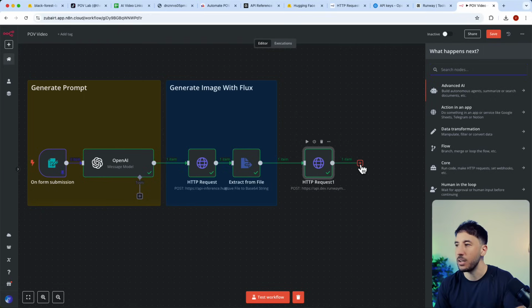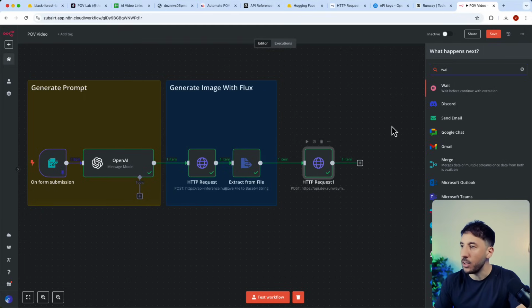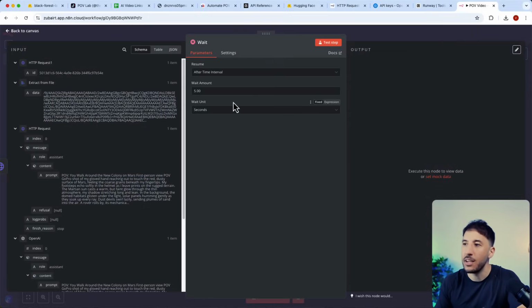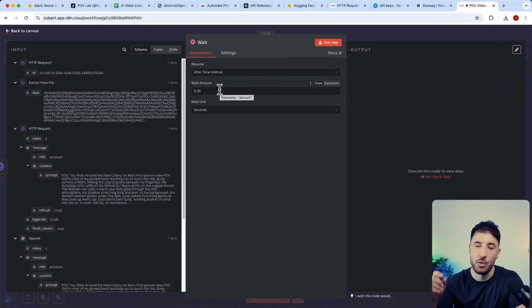So I'm going to click on the plus button here and click on wait. The way this works is that you specify how long this needs to wait before it moves on to the next step. So I'm going to put in around 40 seconds. It doesn't take longer than that.